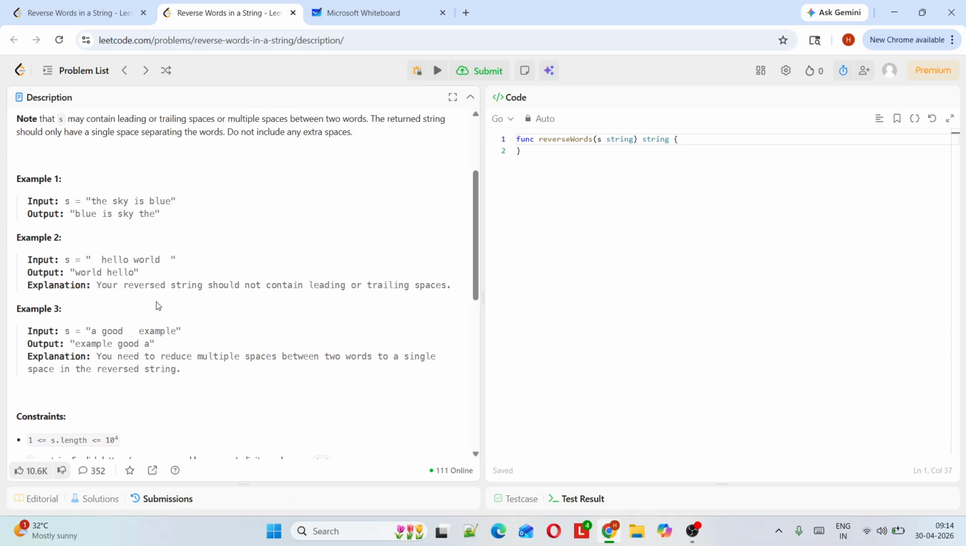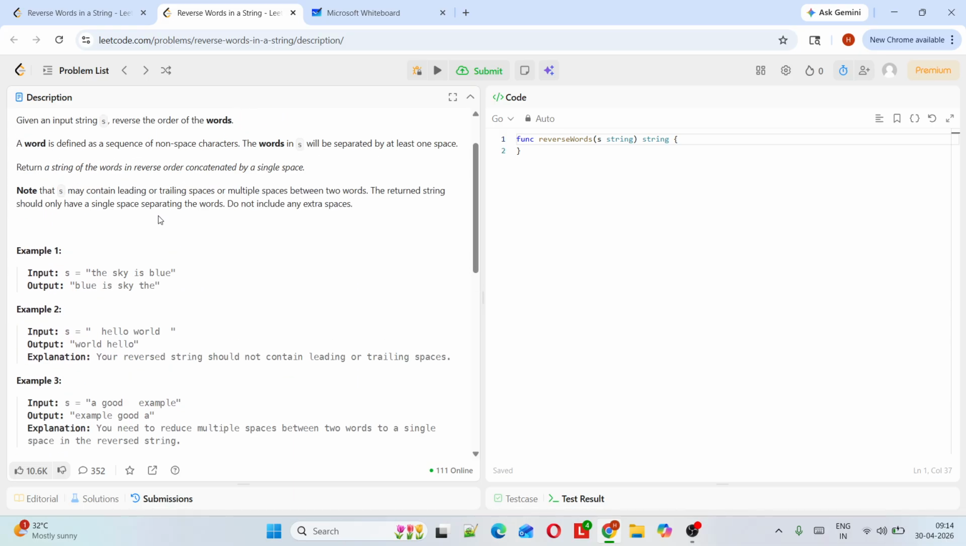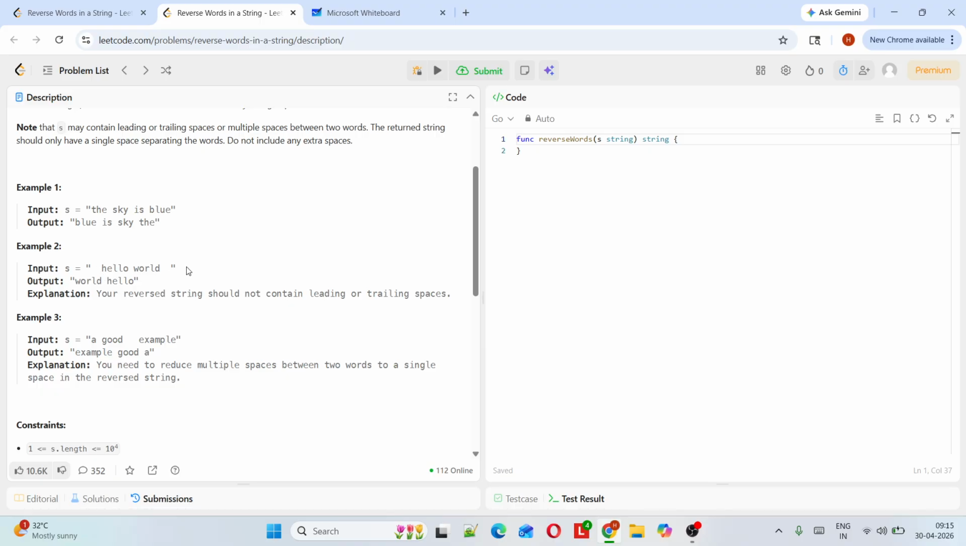Similarly, in the second example, note that S may contain leading or trailing spaces or multiple spaces between two words. So you have to remove them. The return string should have only a single space separating the words. Do not include any extra spaces. So this you have to remove, this you have to remove. When you remove leading and trailing spaces, you get "hello world". If you reverse the order of the words, it will be "world hello".